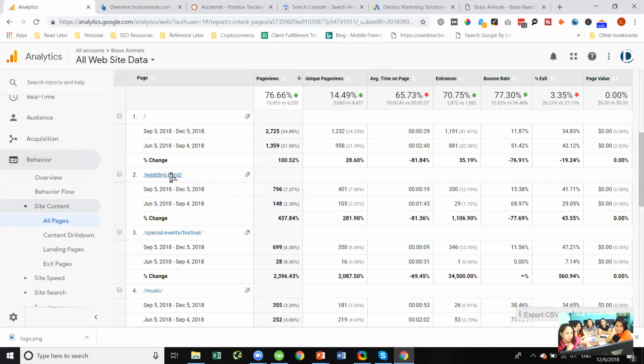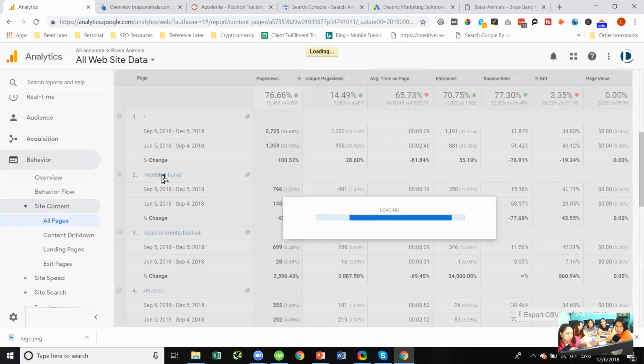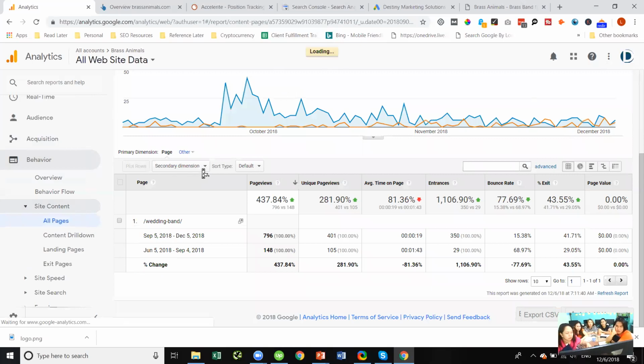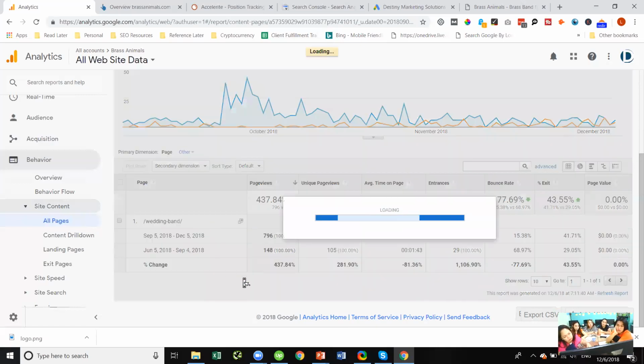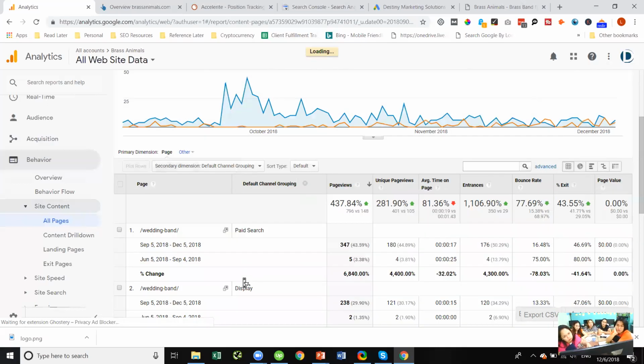Okay. And so you can even drill down even further here. So if you click on wedding band, you can choose the channel for your secondary dimension. So this is just what we were looking at before. So your default channel grouping, you can select that as your secondary dimension. And now you can see a breakdown based on the marketing channel.